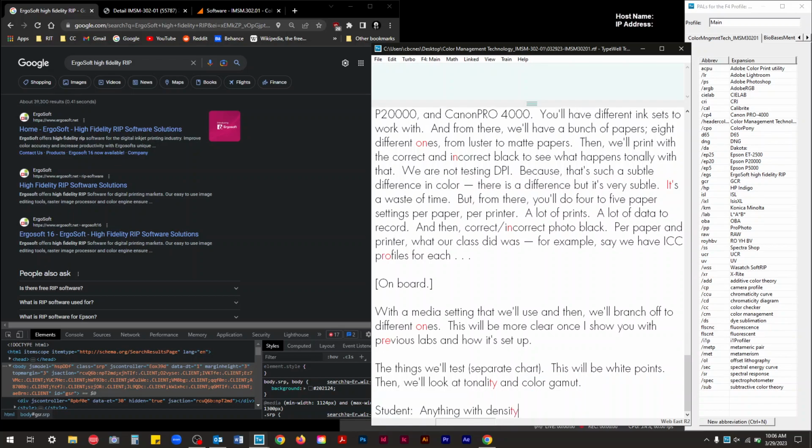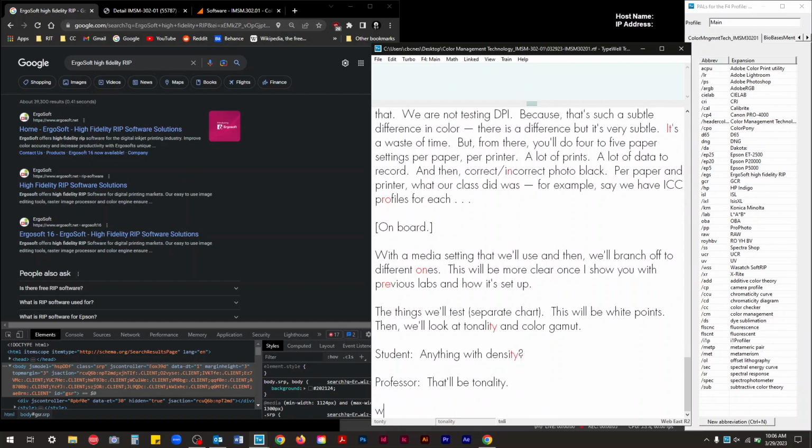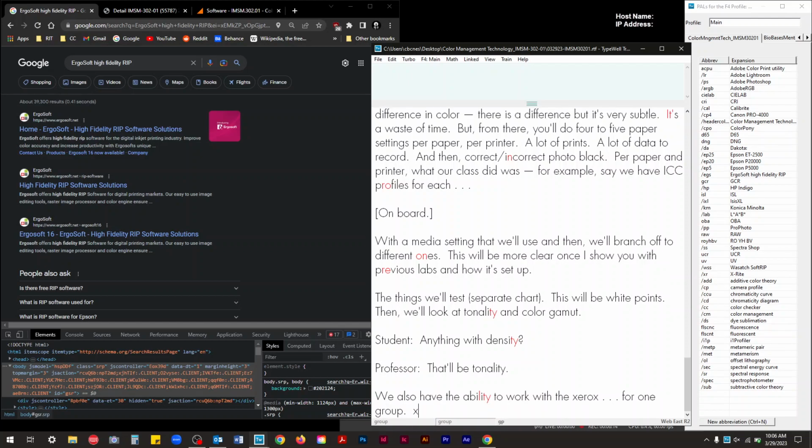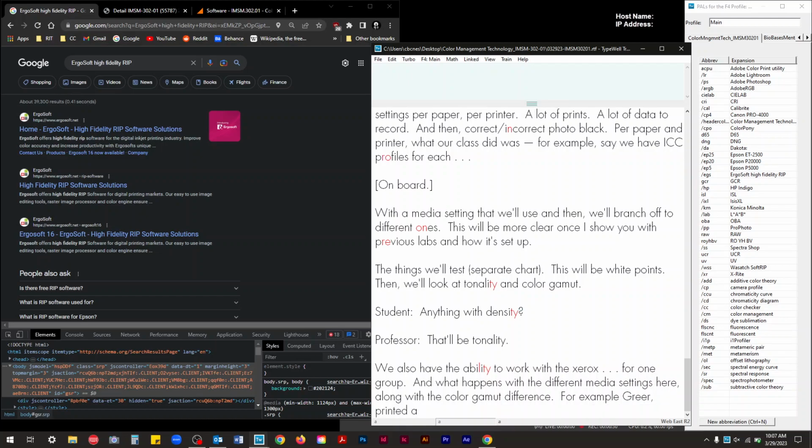We also have the ability to work with Xerox for one group. And the reason is what happens with the different media settings here, and also the color gamut compared to an inkjet printer. For instance, Aaron had to print a CD cover. We made it on the Xerox, but it's not going to have the same color gamut as an inkjet printer. So let's look at how much the media settings there change, because it changes the heat of the diffuser.